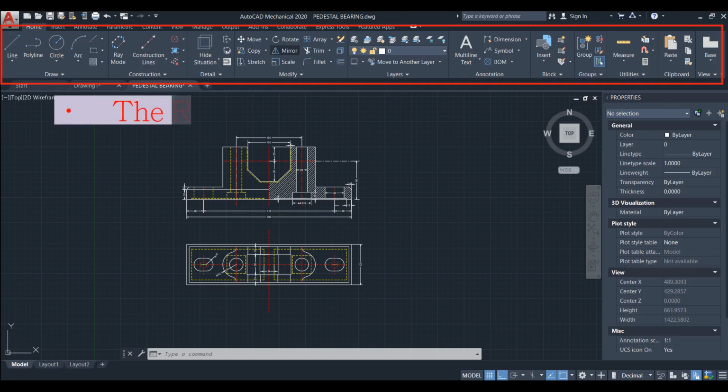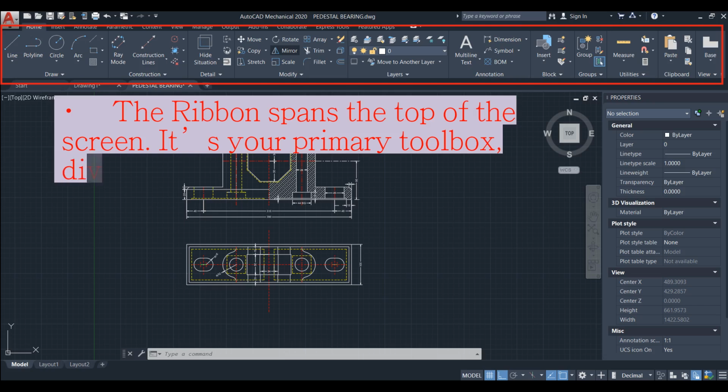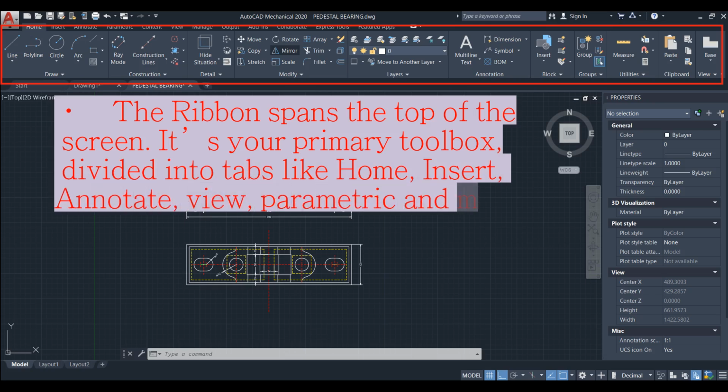The next is the ribbon bar. The ribbon spans the top of the screen. It is your primary toolbox, divided into tabs like Home, Insert, Annotate, View, Parametric and more. Each tab is organized into panels containing specific tools.